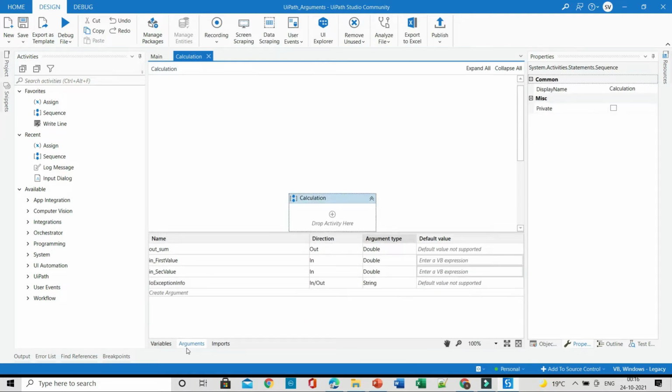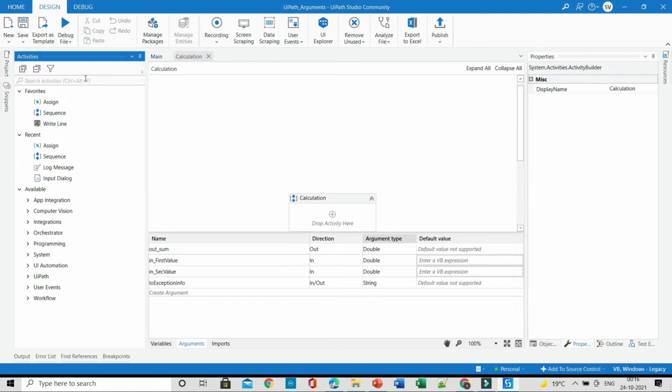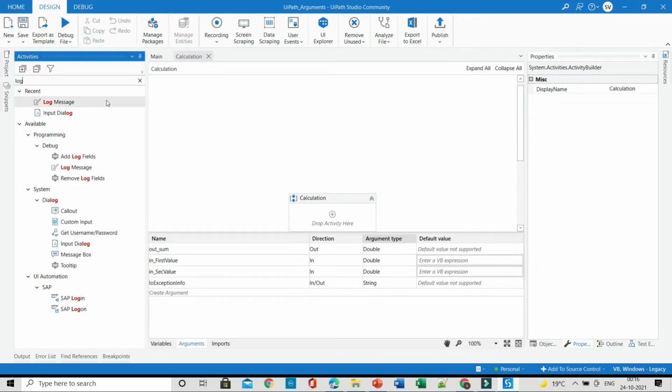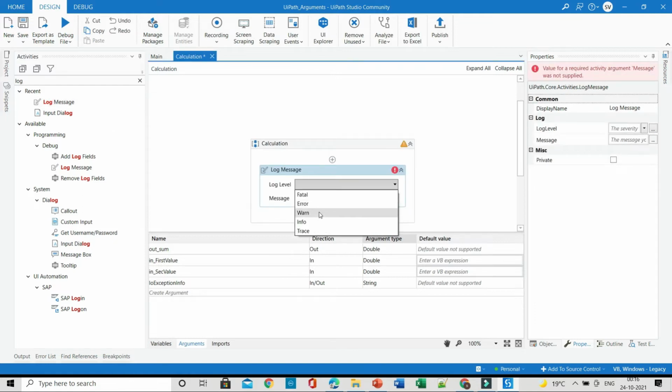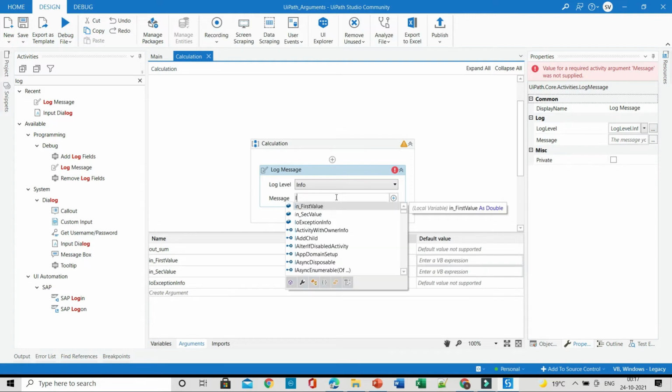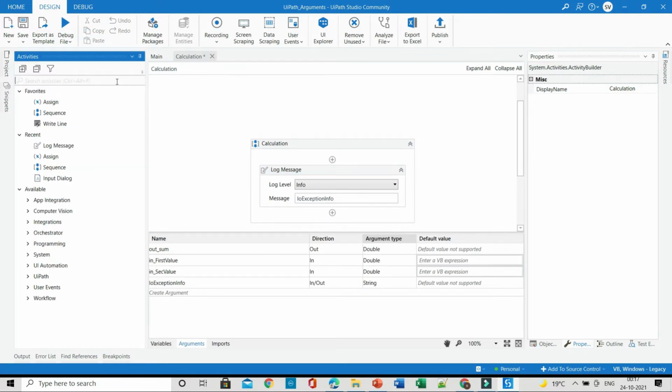Let's log the value of the IO exception info argument and then add the actual calculation steps. For that, I will add a Log Message activity here in the calculation sequence. The log level will be Info, and log the IO exception info here. Then add the Assign activity to add the first value and second value, and the result will be stored in the sum argument, that is the out type of argument.